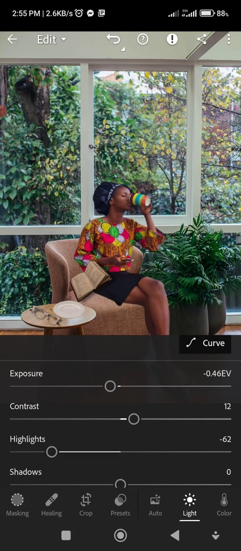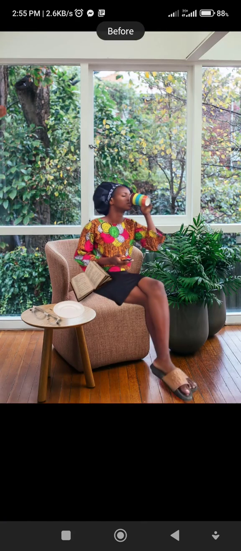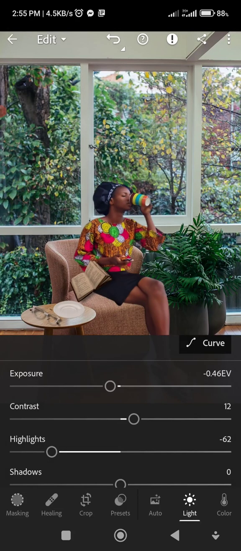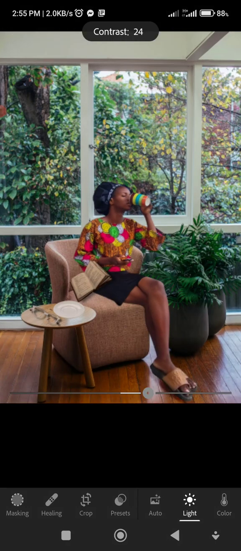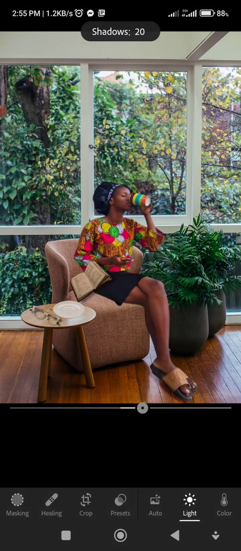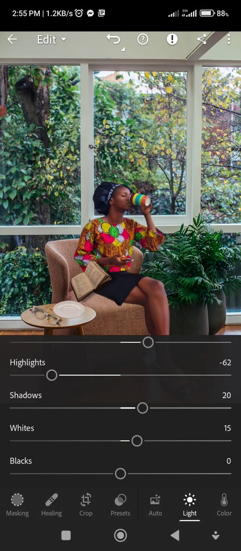Now you can see the before and after of this picture. But I'm still not okay with this, so I'll go ahead and increase the contrast a bit. Bring out the shadows. So I think it's okay now.